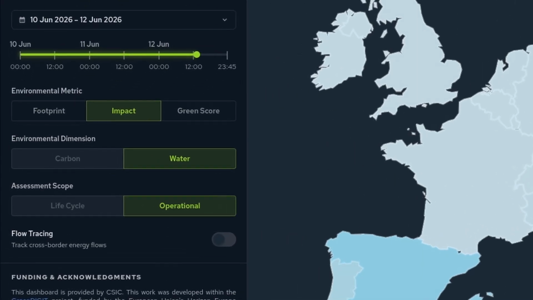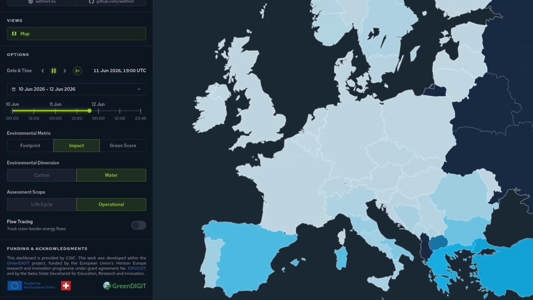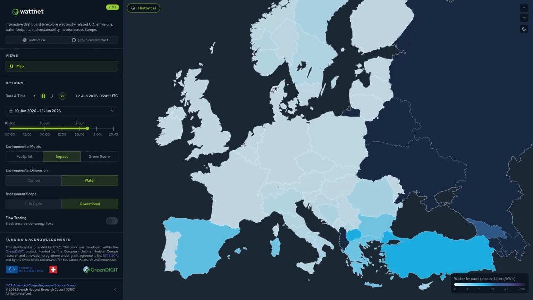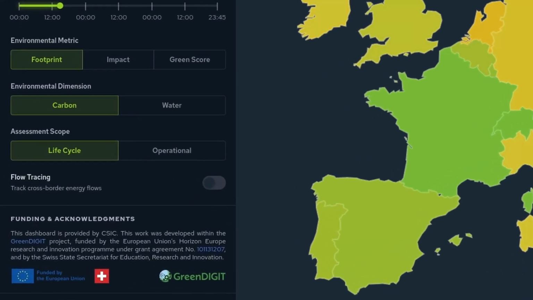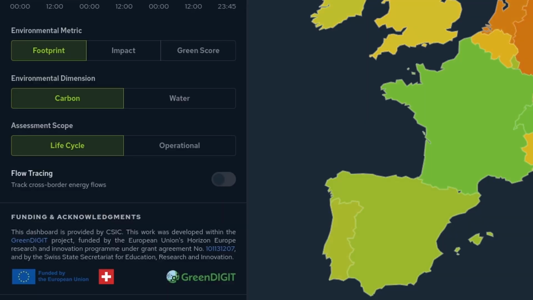You will notice that impact is only available with the water dimension and operational scope. This is because water scarcity impact can only be assessed locally. We know where and when the water was used during electricity generation, which is what matters for ecological stress. Green score combines this water operational impact with the carbon operational footprint into a single 0 to 100 index, where higher means greener. Let's keep footprint selected and look at the environmental dimension below.